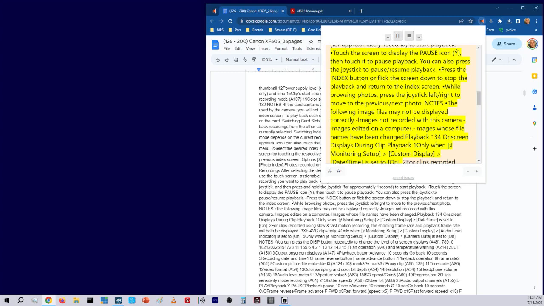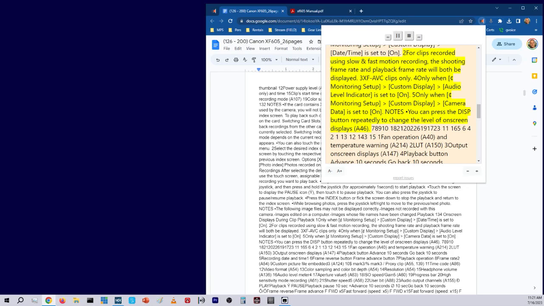Playback, 134. On-screen displays during clip playback. 1 Only when Monitoring Setup, Custom Display, Date/Time is set to on. 2 For clips recorded using slow and fast motion recording, the shooting frame rate and playback frame rate will both be displayed. 3 XF605 clips only. 4 Only when Monitoring Setup, Custom Display, Audio Level Indicator is set to on. 5 Only when Monitoring Setup, Custom Display, Camera Data is set to on. Notes: you can press the DISP button repeatedly to change the level of on-screen displays, A46.